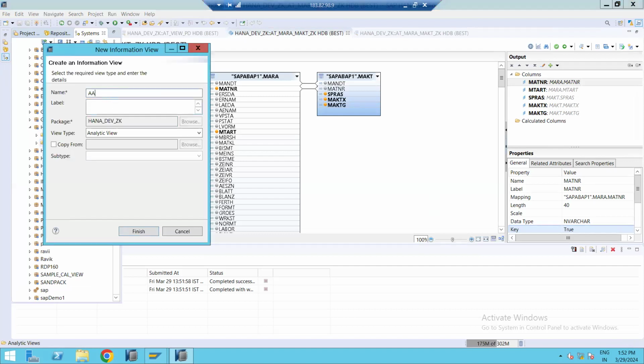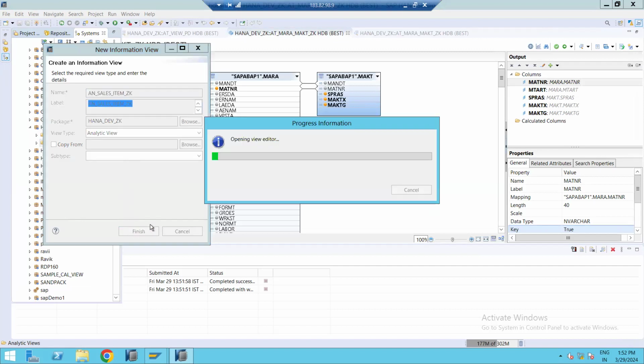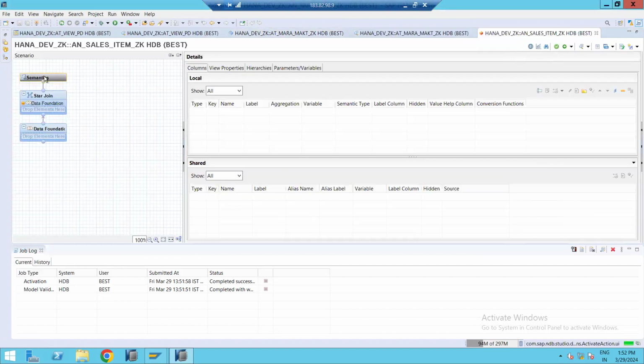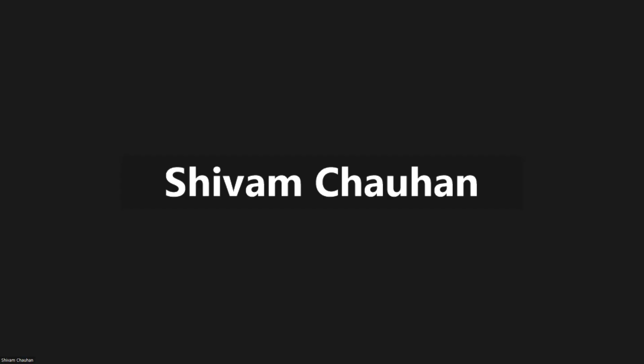Click on analytical view, sales item music. Click on finish. So this is my analytical view. Here you can see there are three main nodes. One is data foundation, then star join, then semantics. What are these? If I tell you, I will go back there, one second.